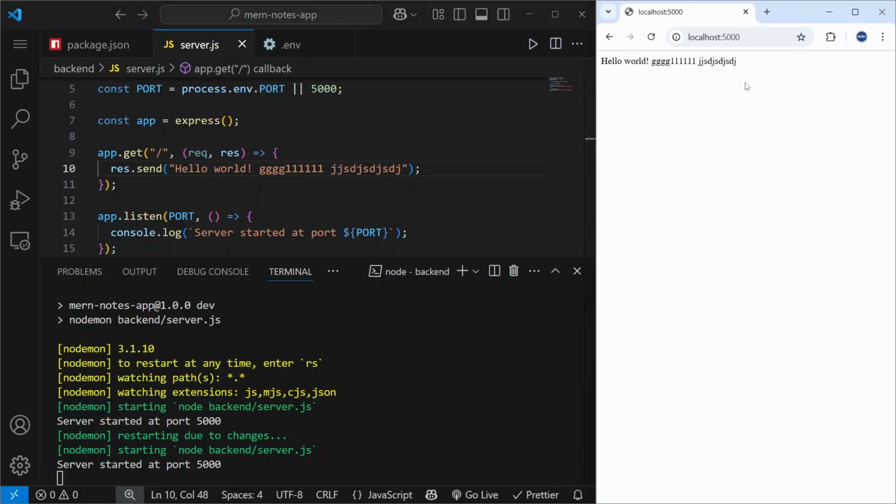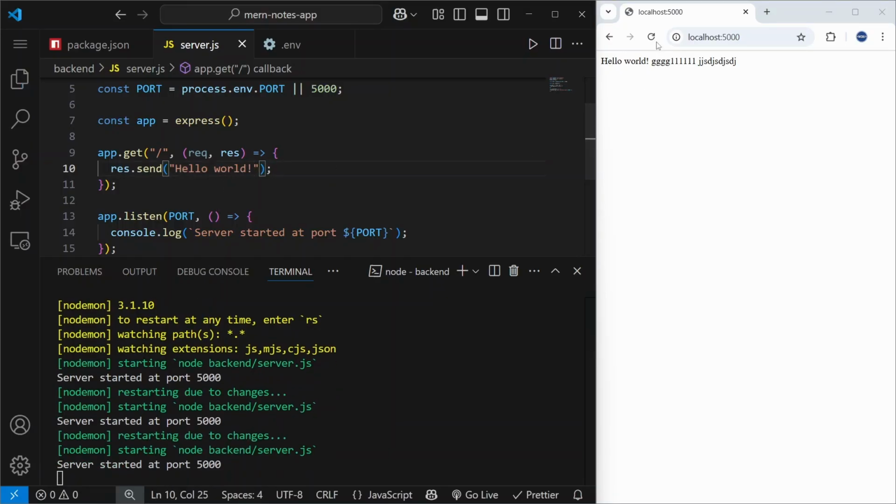But without NodeMon, we would need to stop our application completely and restart it again. But with NodeMon, all we need is to refresh our page. So that's why NodeMon can be useful. Okay, I will remove all this text and leave only hello world, refresh the page, and here it is.